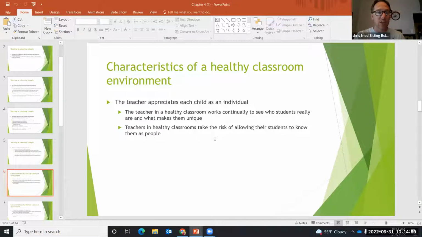So the teacher appreciates each child as an individual. Again, not that we're making lesson plans and everything for each individual student, but we have to recognize them and know that every student, every child has differences, maybe learns differently. And so we want to recognize that and appreciate that.